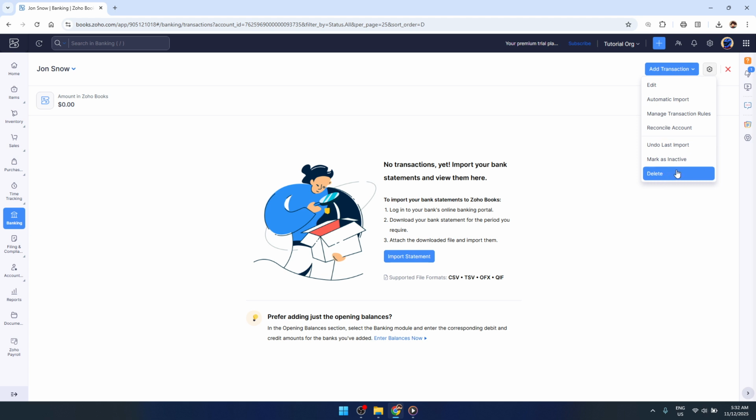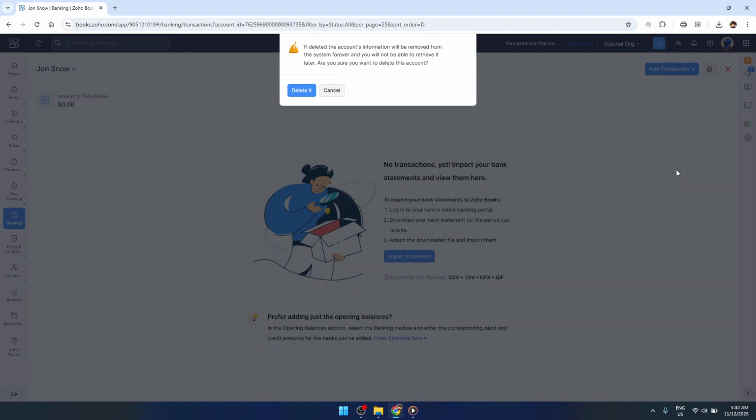It's important to note that this action is the initial stage of removing the bank account from your Zoho Books. Selecting delete is a crucial part of the process, so confirm that you have chosen this from the drop-down menu. After you've done that, you will see a pop-up confirmation window appear on your screen. This step is vital as it acts as a final verification to prevent accidental deletions of indispensable accounts.